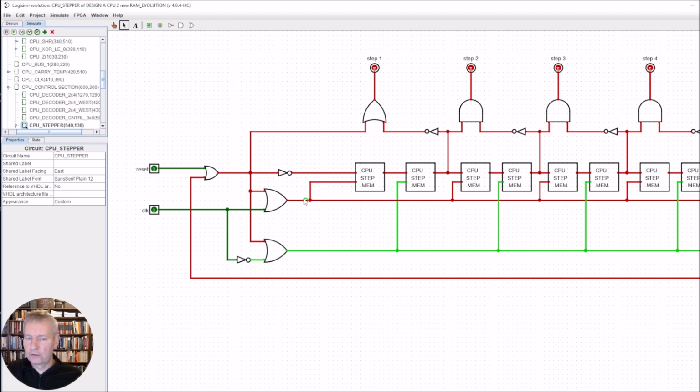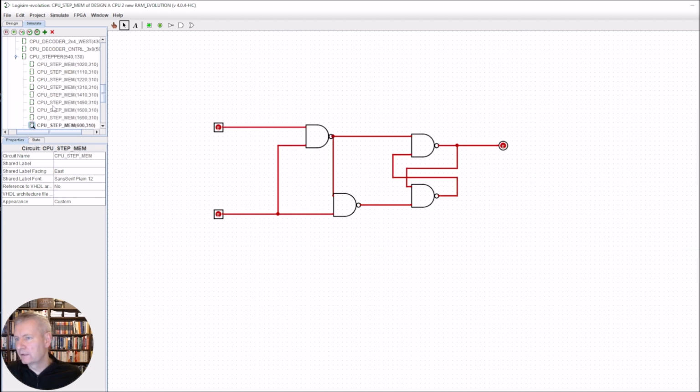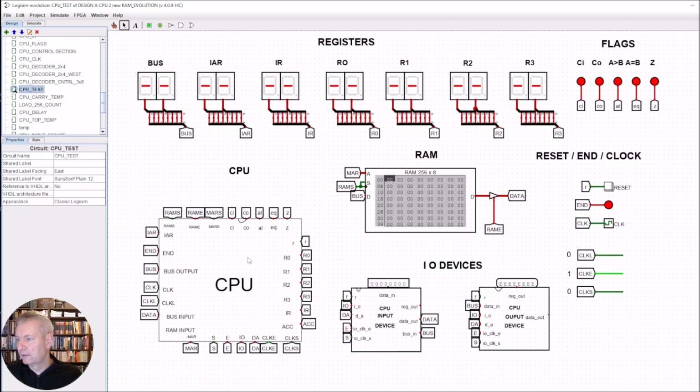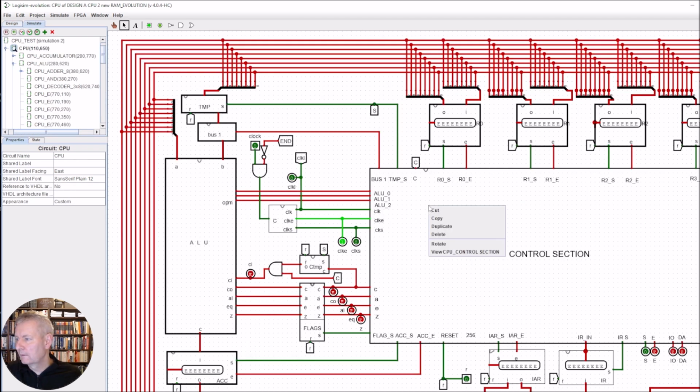And the stepper here, this is where most of the changes occurred. I got rid of the memory cell with the reset, and I created another one. Just for this instance, I created another memory cell, and this one here doesn't have the reset function.